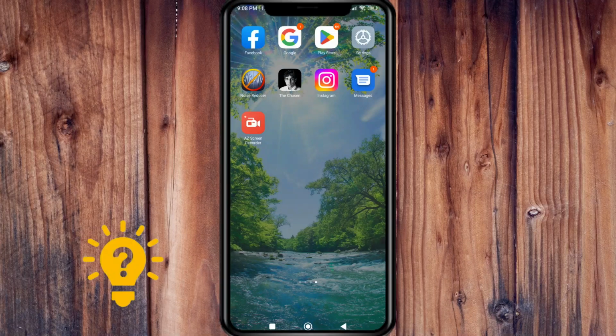Hello, for today's video is how to transfer contacts from iPhone to Android. So what is the best way to transfer contacts from iPhone to Android?